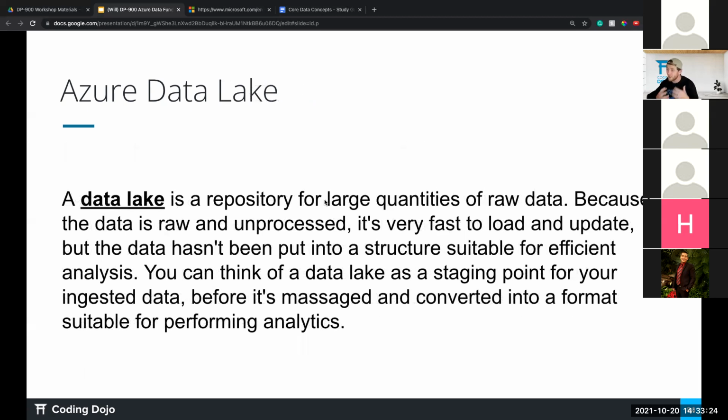Then after the data has been ingested, we have something called a data lake. That's basically a repository for large quantities of raw data. Because data is raw and unprocessed, it's very fast to load and update, right? Because we haven't done anything with it yet. It's very, very quick to load and update, but it hasn't been put in the exact structure that we need for efficient analysis, right?